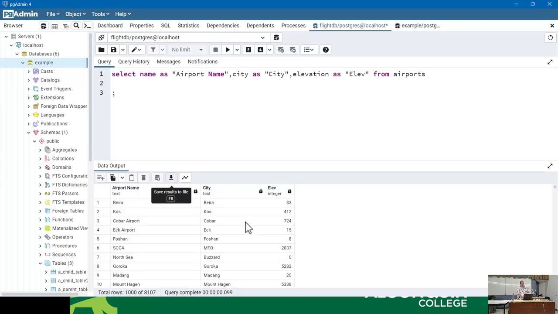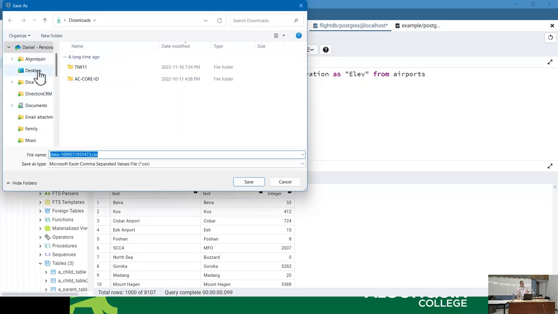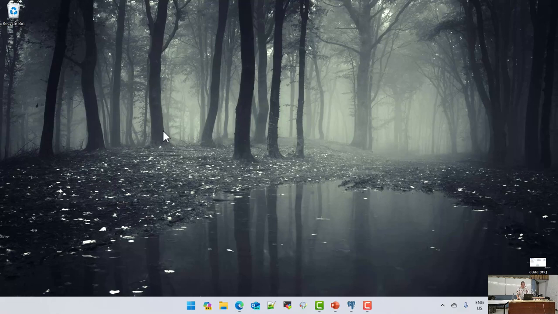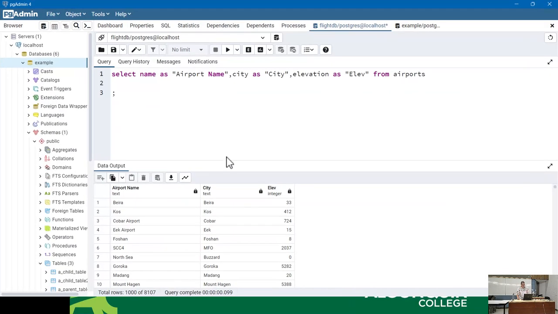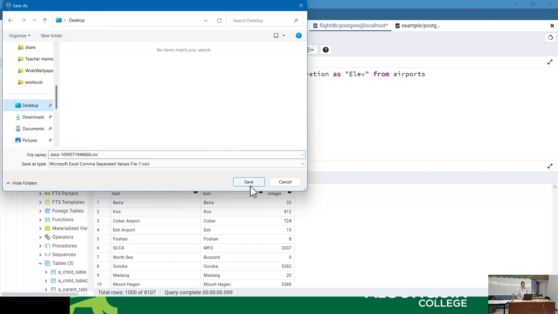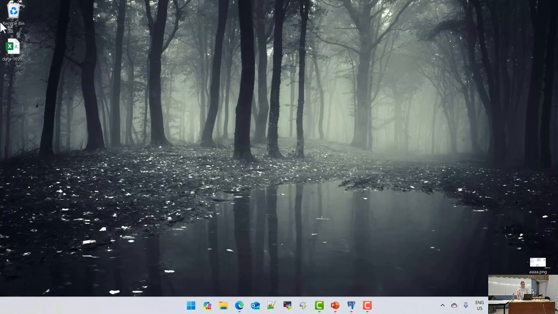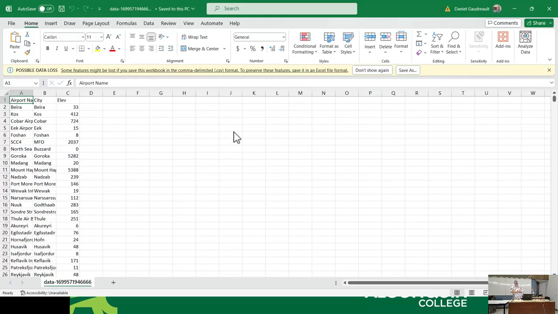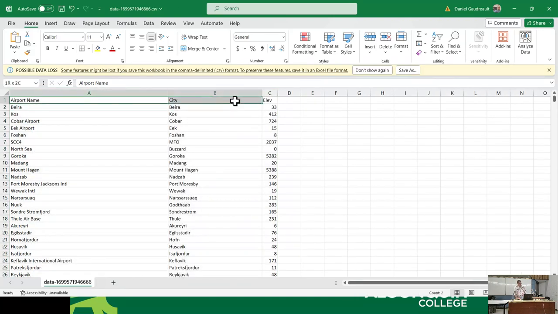hit a button, export to a file, and let's throw that on my desktop, and go to my desktop, and it's nowhere to be seen. Where'd you go? Let's try that again. Oh, that's because it's in that desktop. This desktop. Save. Go back to my desktop. Here it is. Here's my report. My nice header is ready for me to bold. And then you can just give that to your manager.